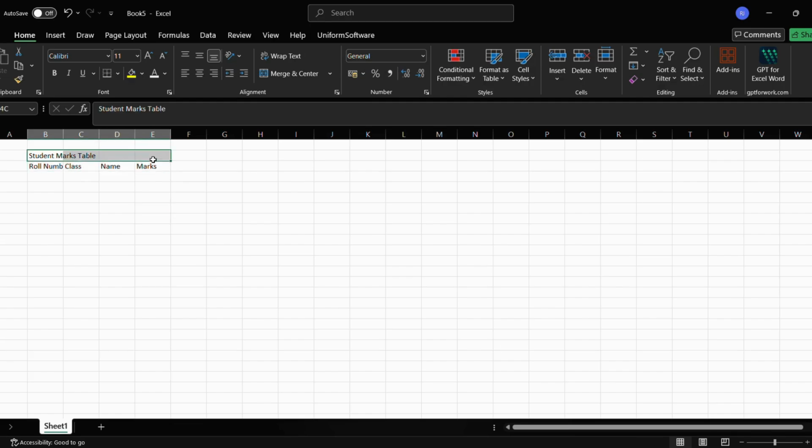We can simply select these 4 columns of the row 2 and we can use the merge and center feature which is right here. By doing so, the four cells here are merged into a single one.